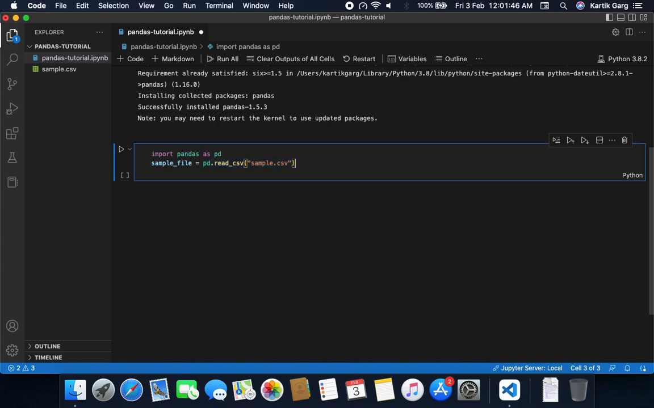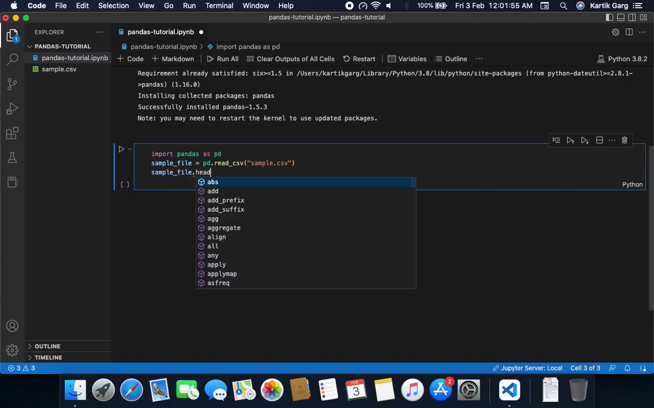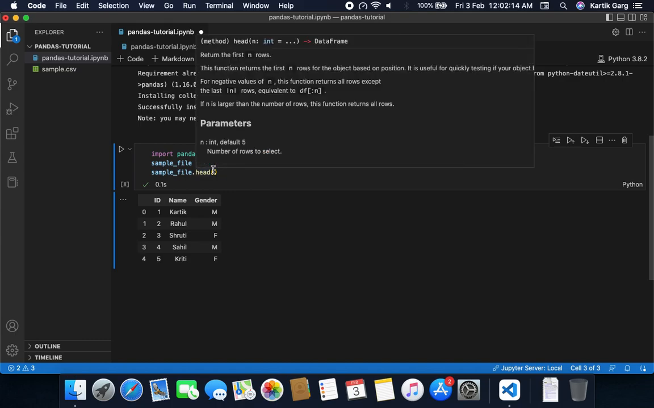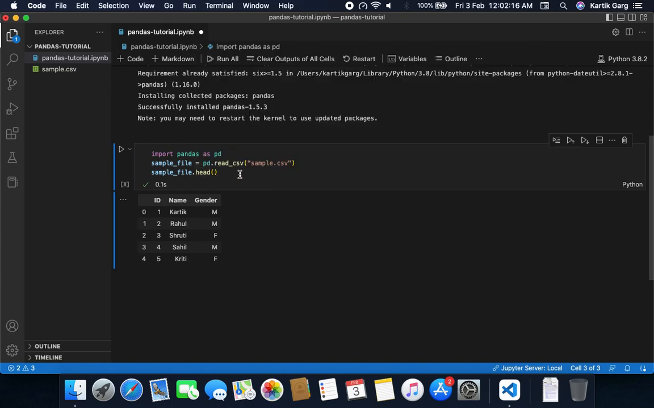So now we will print it with the head function. So basically it will print the top 5 rows. So let's see what we have here. So this is my sample data, and here you can see that with this simple command you can easily access any of your CSV file, and then you can print it.